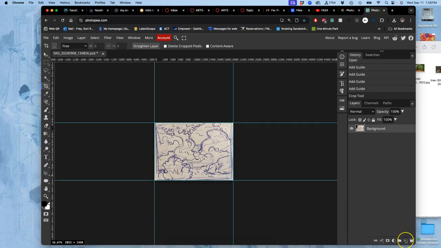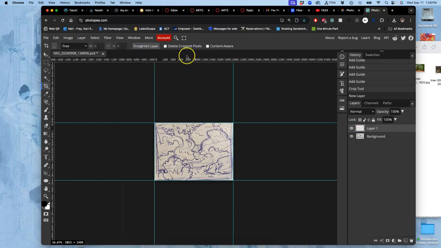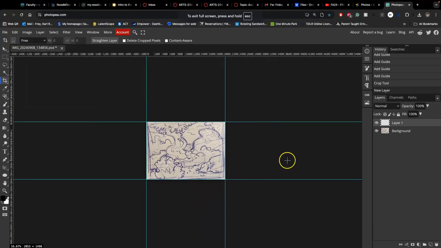Next, I'm going to make a new layer on top. I can do that by saying Layer, New Layer. I'm going to make this full screen just to help with the video. So I can do it that way, or I can click on this little post-it looking symbol at the bottom of the layer window. That will also make a new layer. I usually do that because it's a little bit faster.